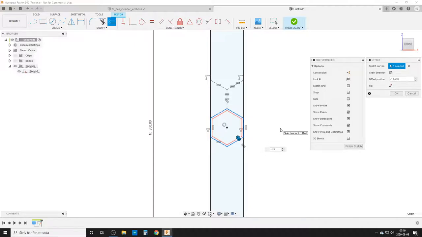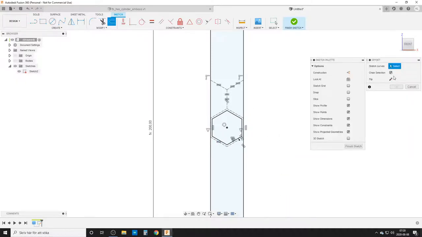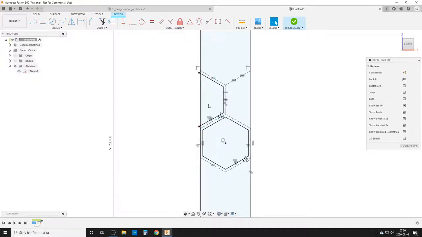So the finished pattern is going to be 3 millimeters on the surface of the cylinder. And if you cut in and out, it's going to change the width of the core, of course, as the math says. Once again, we're going to do an offset. Turn off chain selection, it makes this easier. We choose this line, and here. And once again, 1.5 millimeters.